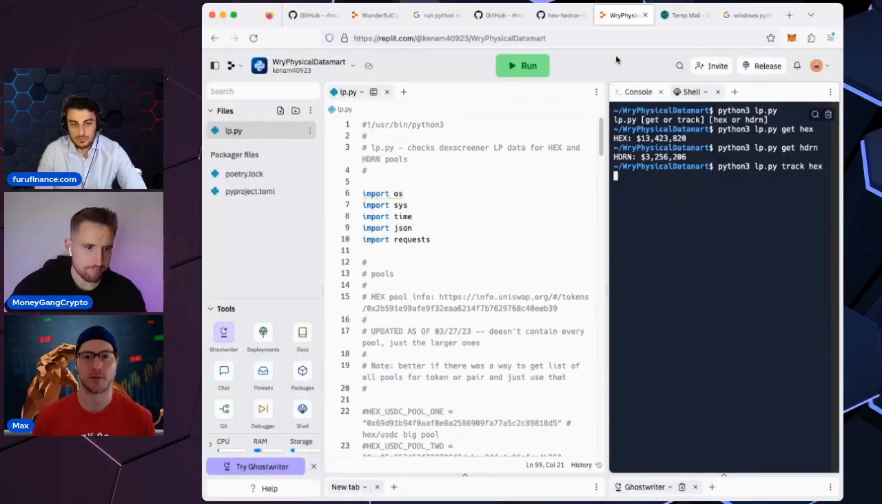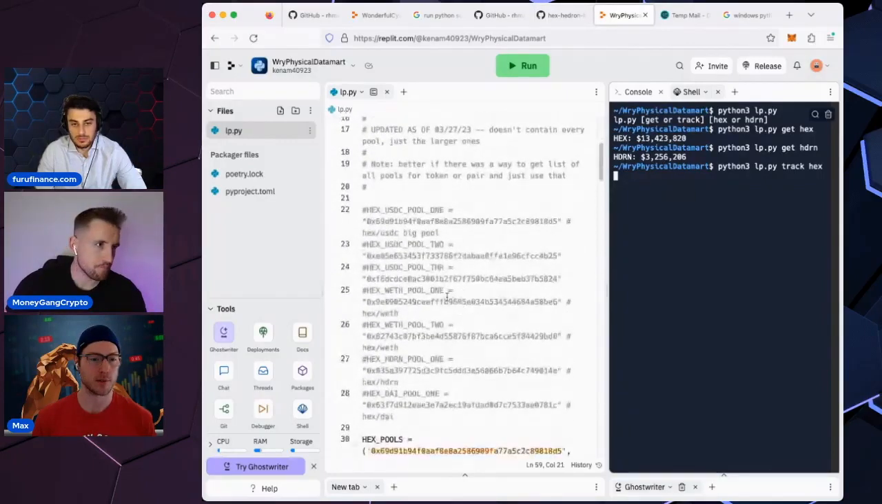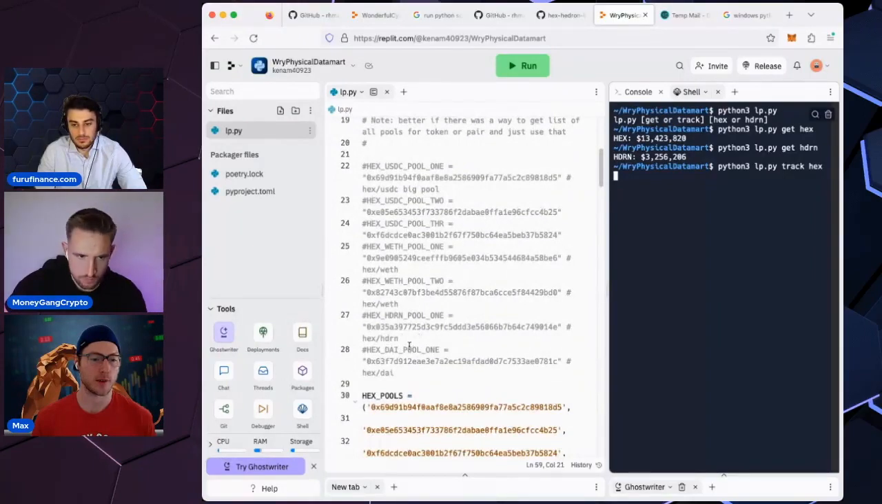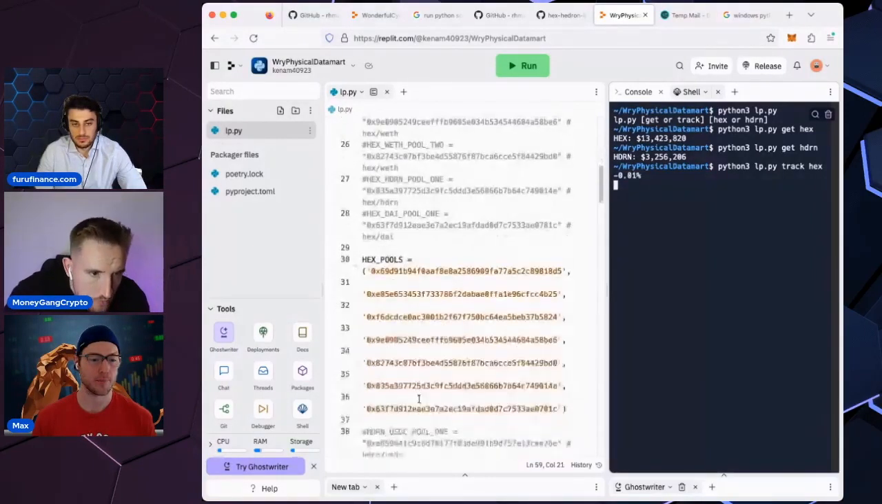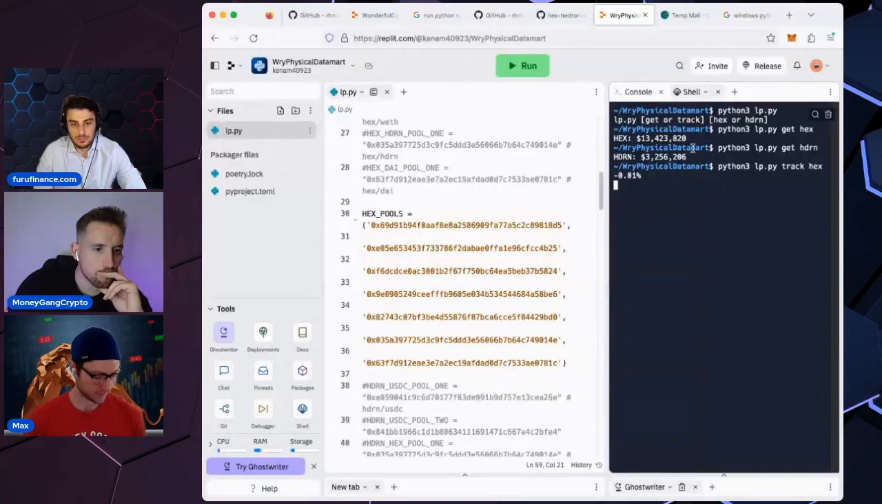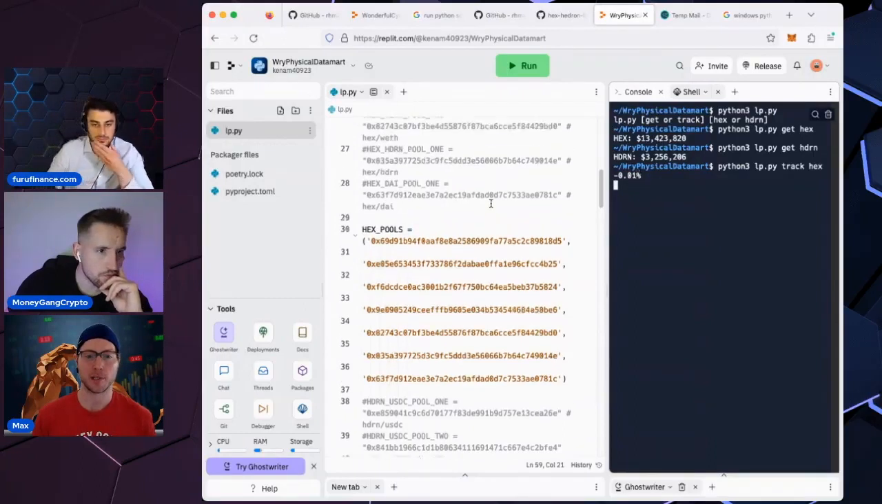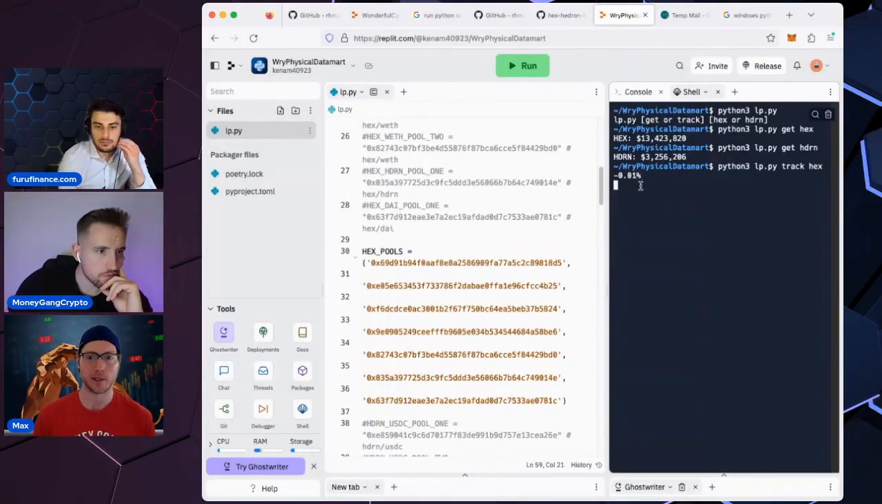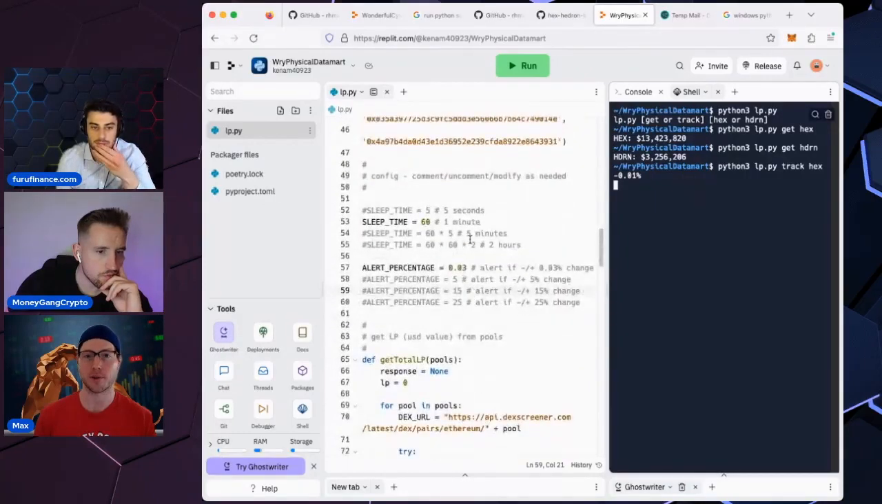Yep, that's what it says from these pools. So it's looking at the USDC, it's looking at WETH, it's looking at Hex Hedron pool, DAI pool. So all the major pools, it's got like 6 or 7 pools in here. It's looking at those and just adding them up and giving you that number. And I'm doing track again. Oh, see, there you go. Now every minute it'll say how much it changed, and it'll give you an alert if it changed above your threshold, whatever you set the threshold to.